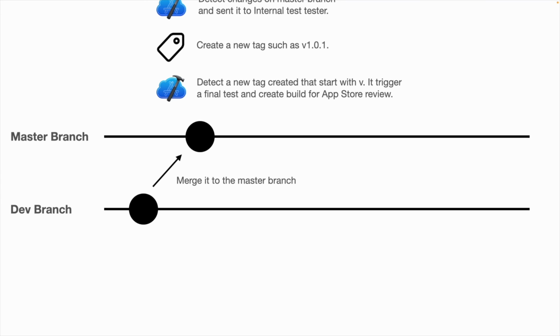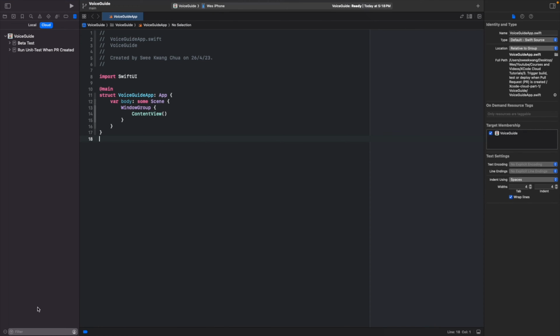Today, we are going to dive into the crucial process of setting up the detection of versioning tags in Xcode Cloud. Understanding how to configure these features is the key to streamlining your development workflow. So let's jump right in and get started. Let's create a new workflow.